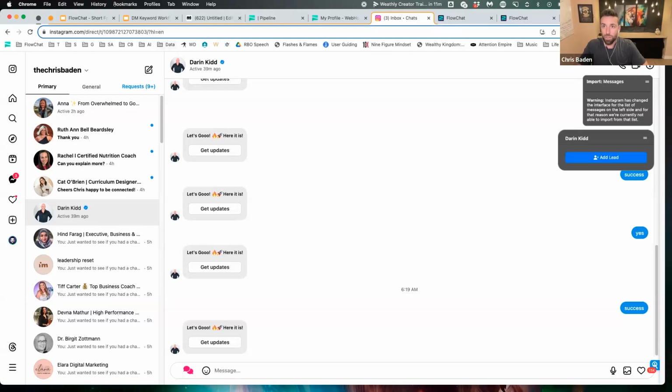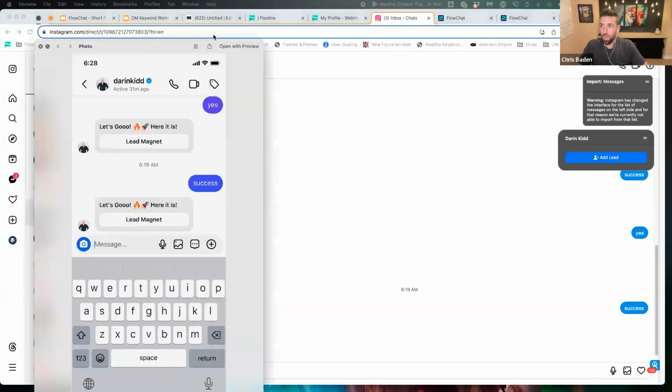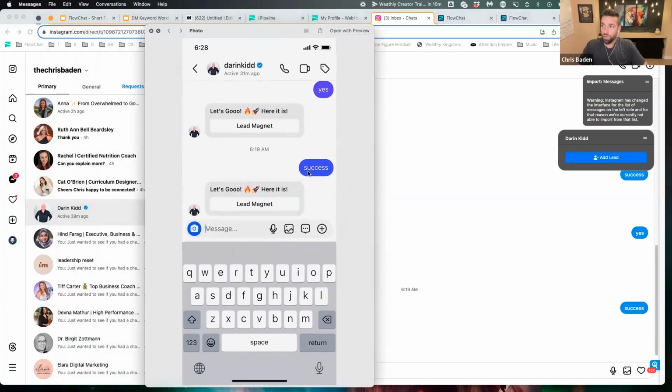And I did take a screenshot so you guys could see what it looks like on mobile. This is with the same account, but a different keyword, success. I wrote in this little message and then it sent the lead magnet. I did a button instead of the URL, so you can assign that button. Now someone on mobile or desktop can just click that button and it's going to open up google.com or youtube.com or leadmagnet.com, whatever URL you put in the button.